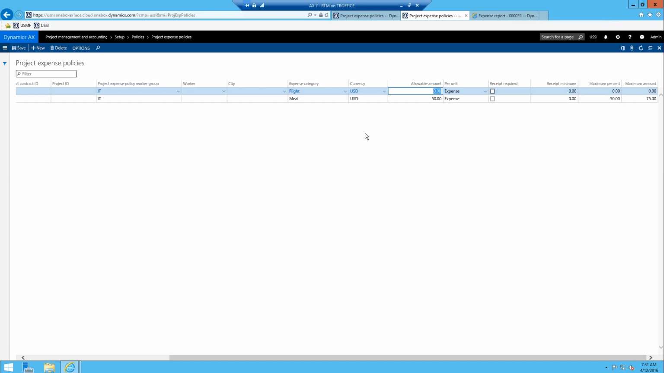So we'll say that if you're over $1,000, you get a warning, and we'll just do that per flight, so per line. And you can require a receipt. I'm not going to do so. And you can actually fill in this receipt minimum. So if it's over a specific amount that you define here, you require a receipt. So I could put $500, and then if you put a $700 flight in there, a receipt would be required.